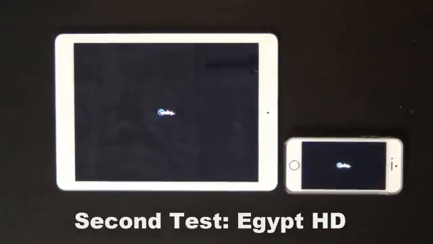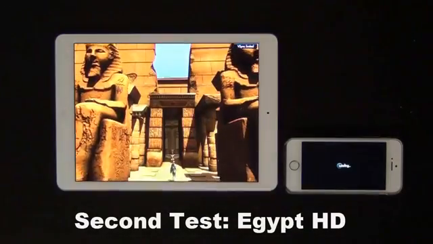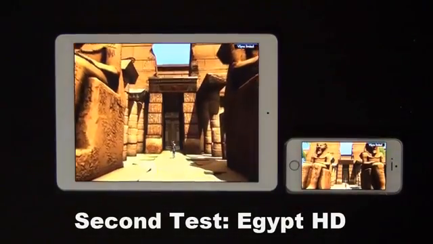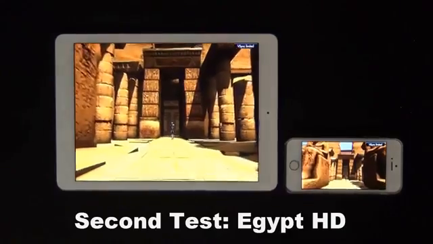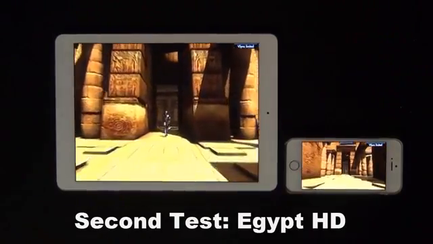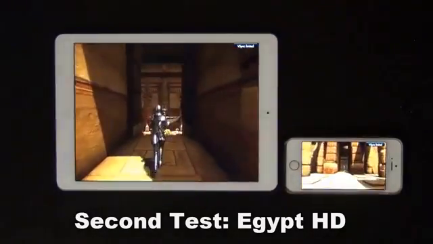And what you're looking at now is the second test, which is the Egypt HD test. So basically the Egyptian warrior is traversing, and he's going to fight a couple of bad guys.